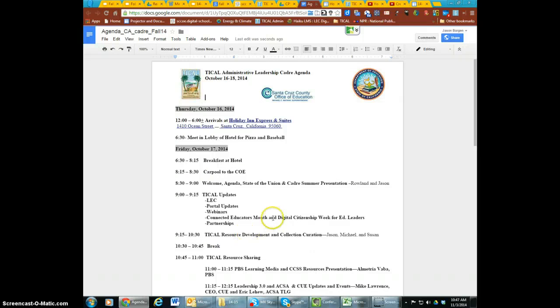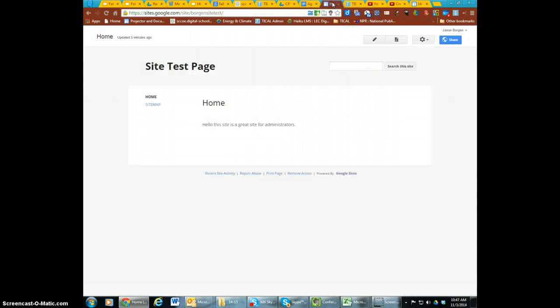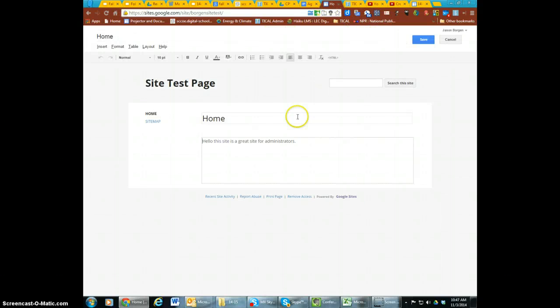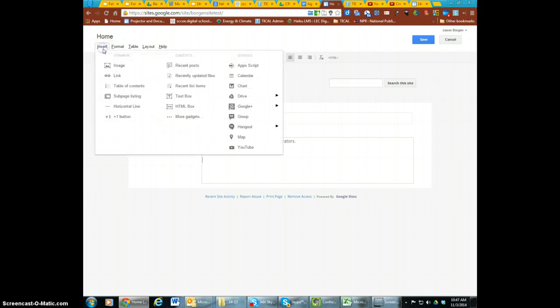Alright, so now I have my document ready to go. Now let's go ahead and go to my embed site. So again, to embed, you have to be in edit mode. So I'm going to click on edit. Now I'm going to find the area that I want to embed it in, and I'm going to click insert.